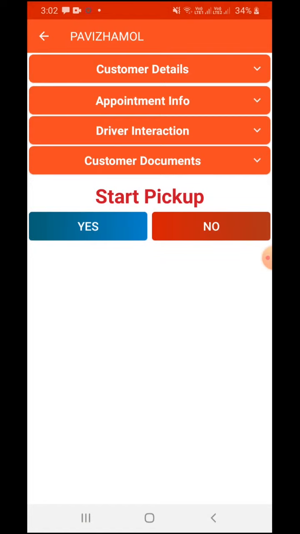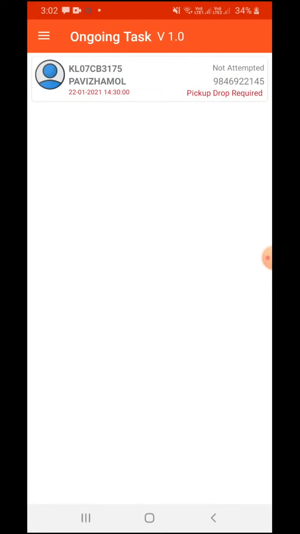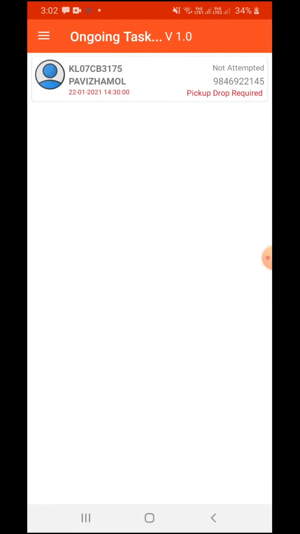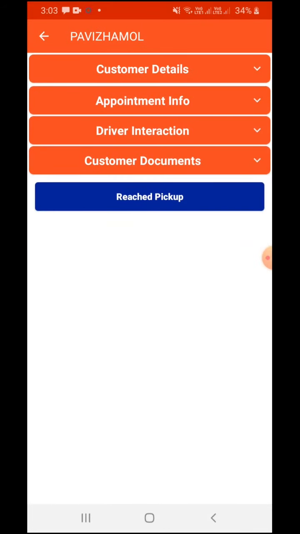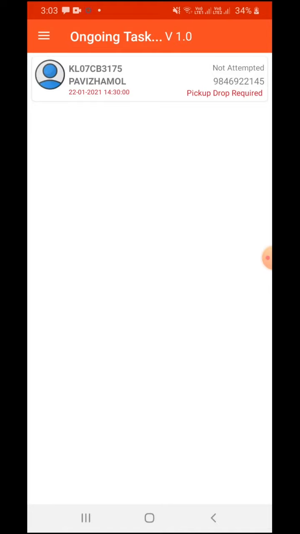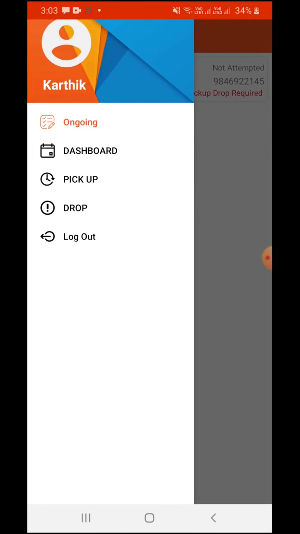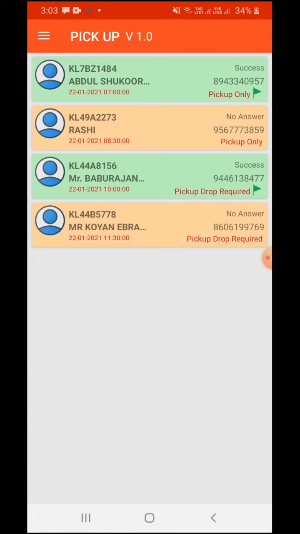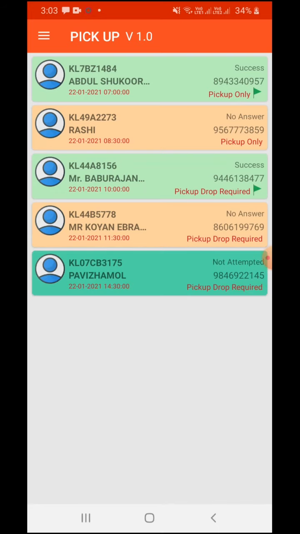So I'll just start with giving yes, and if I can see here, now I got one more extra field here which says ongoing, which shows me the current ongoing task. So if I just click on this customer, this was the customer for which I have just disposed it as start pickup. And if I just go to the pickup bucket, I can see that there is one data which is blinking, and that is the data for which I have just started the pickup.